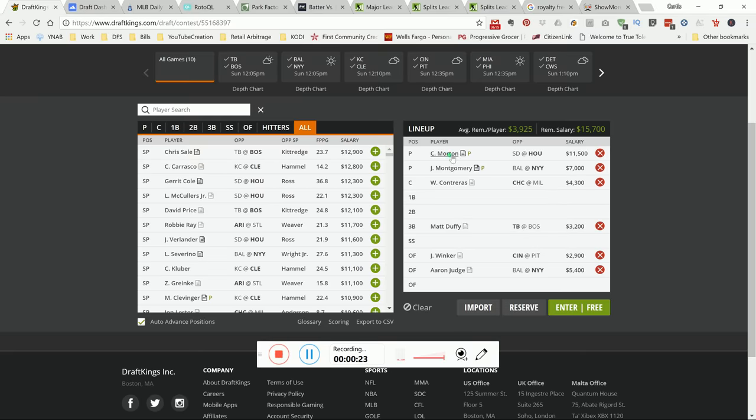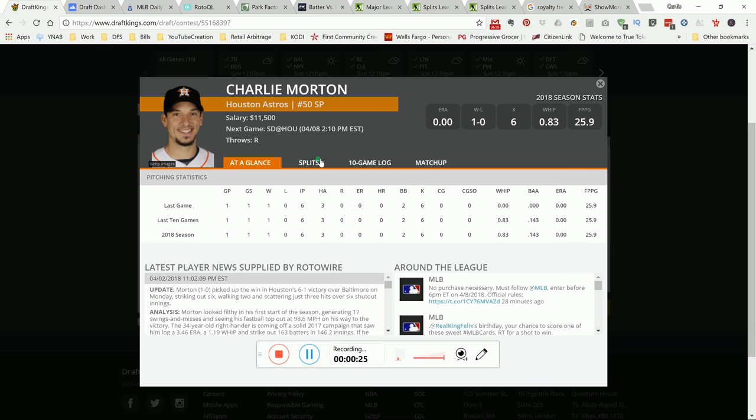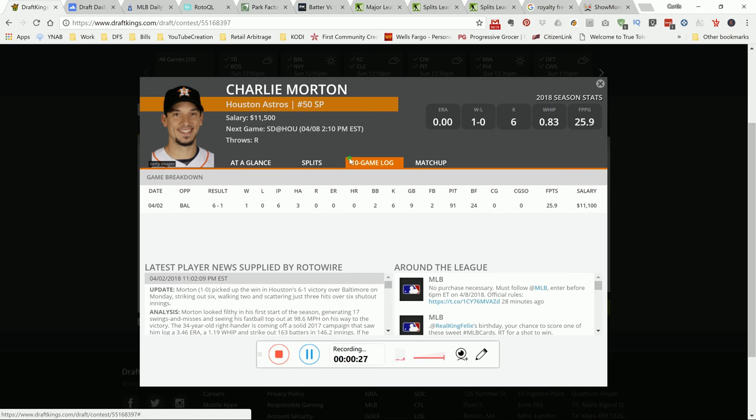So at pitcher, we got to go with Charlie Morton, guys. He's in the best matchup, versus San Diego at home. He played against Baltimore and put up 26 DraftKings points. He pitched six innings, had six Ks, a few ground balls. So I like Charlie Morton, guys.